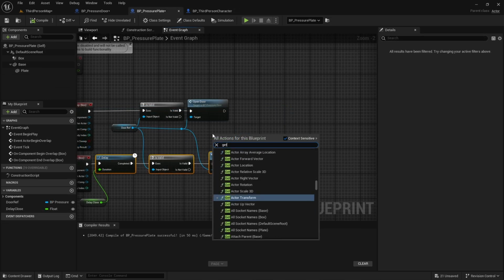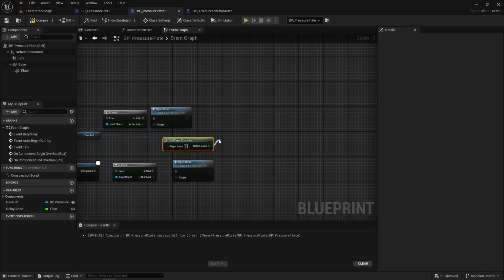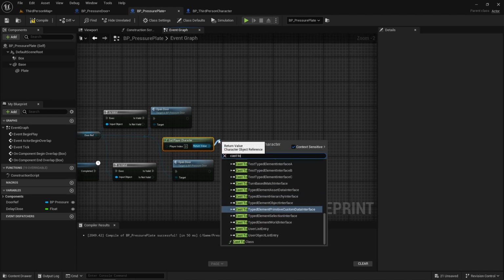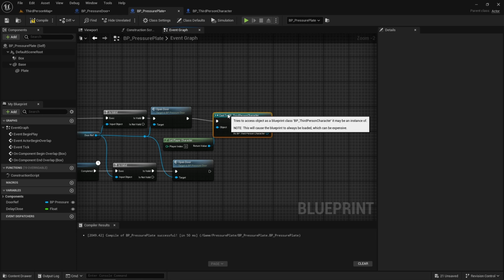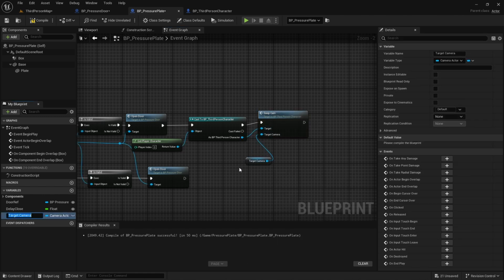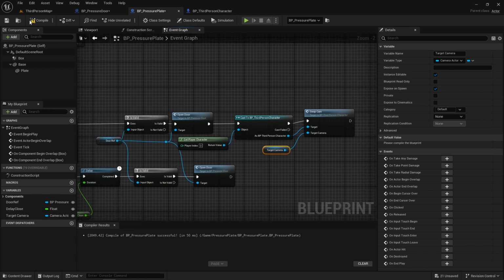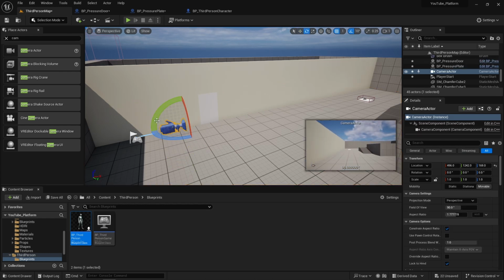Now back inside the pressure plate, we can call get player character and cast to our player character. And off that we can call the swap camera event we just made. Promote the target camera and set that to be instance editable. Now add a camera to the world and set our pressure plate's camera target, and then we can see if this is working.